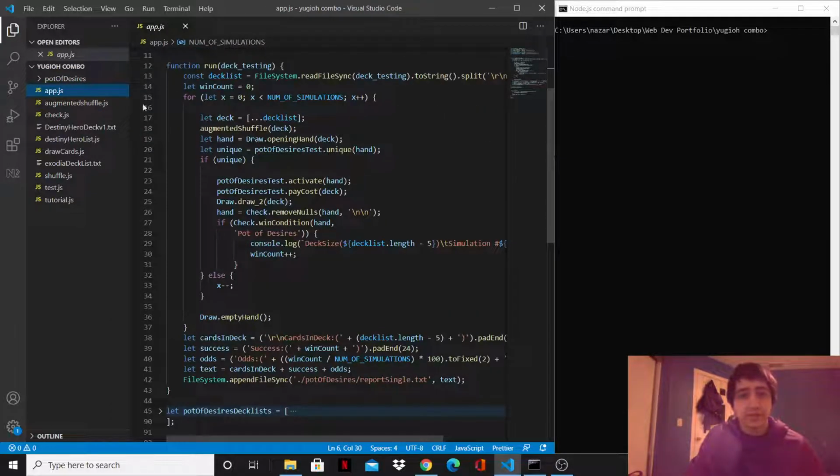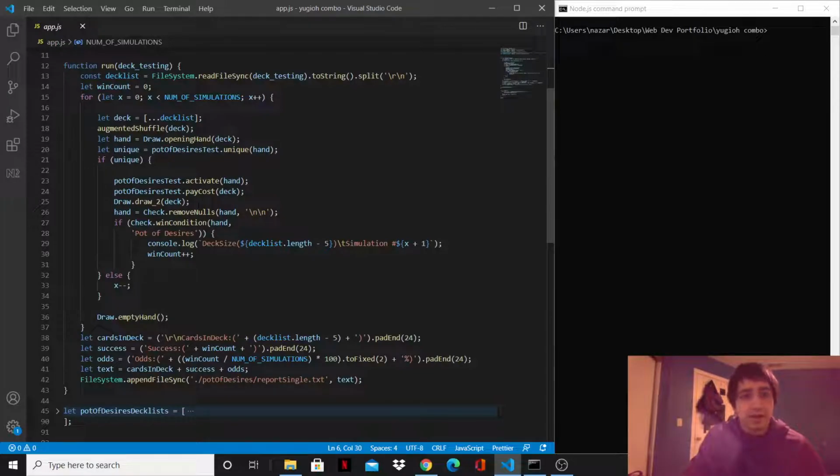So let's go ahead and look at my application again. What we're basically going to do is also test if it's unique, right? We can't draw our 5 cards and then activate Pot of Desires and draw the other 2 if we have another Pot of Desires in hand. So we need to make sure on all of our opening hands that there is one and only one Pot of Desires, and the other 2 are somewhere in our deck.